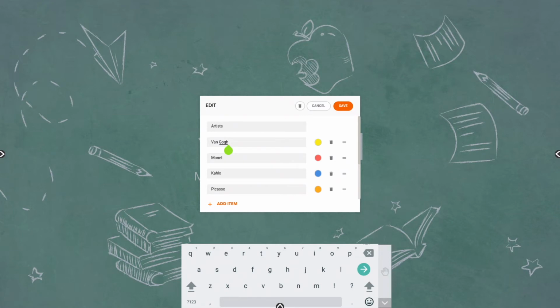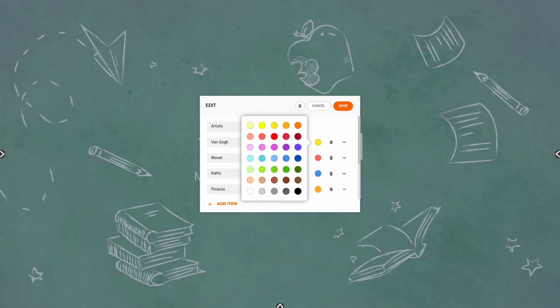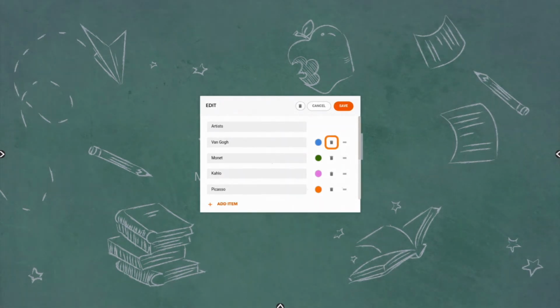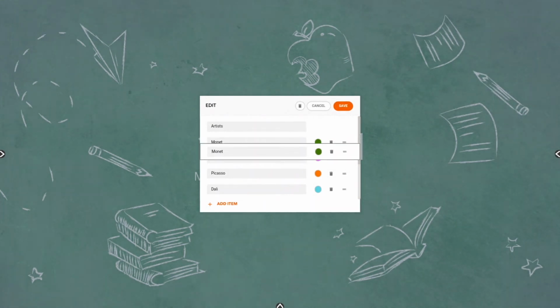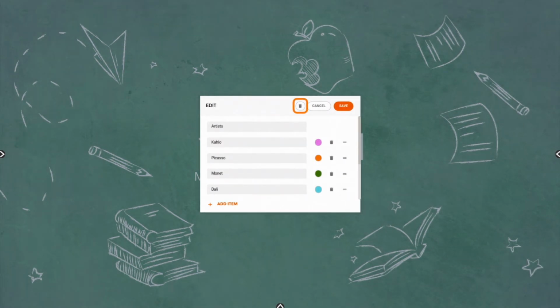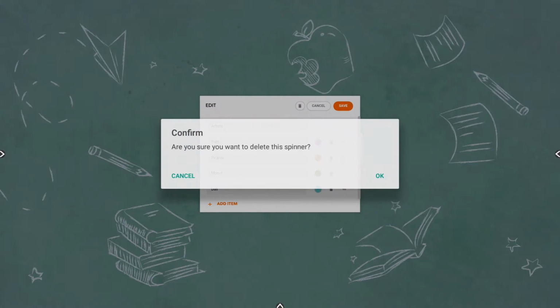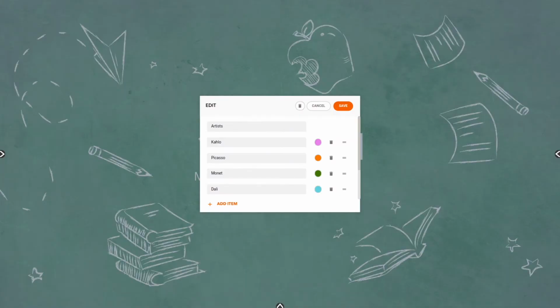Select an item to make changes. Customize the color of an item by selecting the small colored circle and choosing from the color palette. Delete items by tapping the recycle bin. Drag the equal sign up or down to rearrange items within the list. Or tap the recycle bin at the top of the window to delete a list entirely.